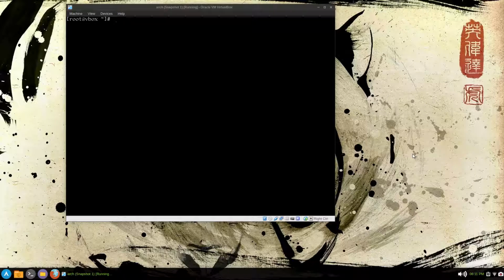So right now I'm logged in as root. I've already downloaded Yaourt, the command line tool for the Arch Linux user repository, because usually it's a good idea to get some stuff out of that. It makes things a lot easier. So I'm just going to exit out of the root terminal, and I'll log in as a user.